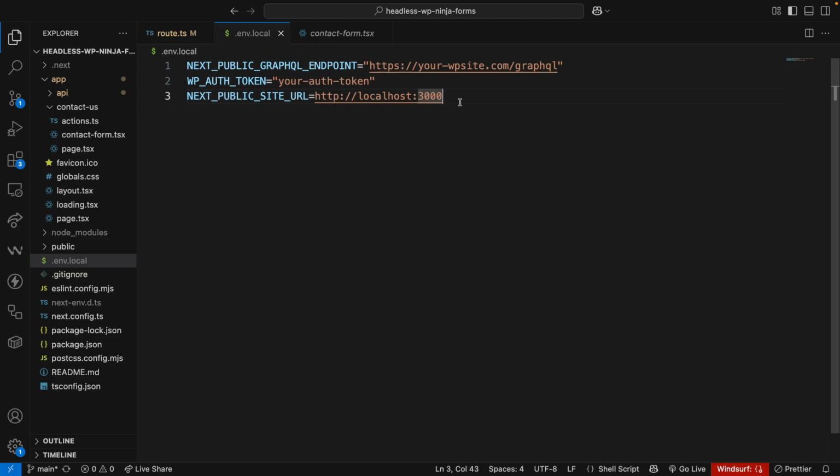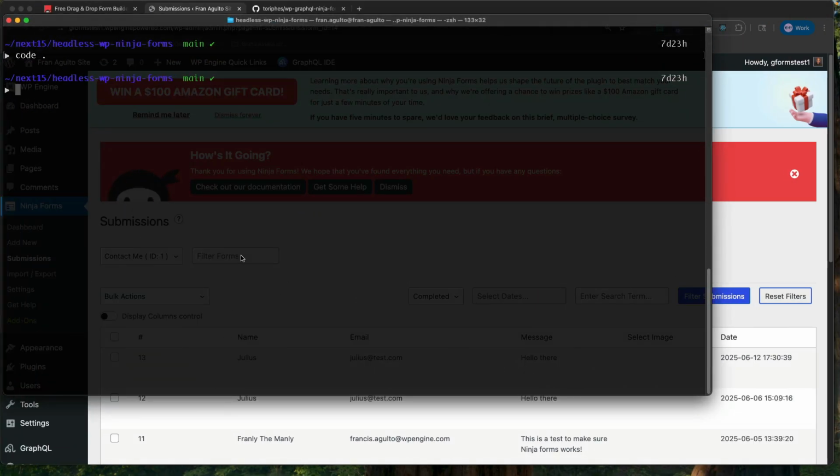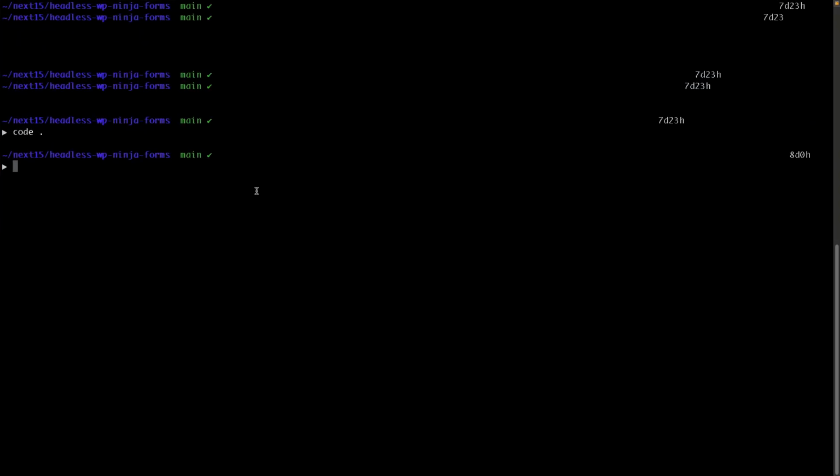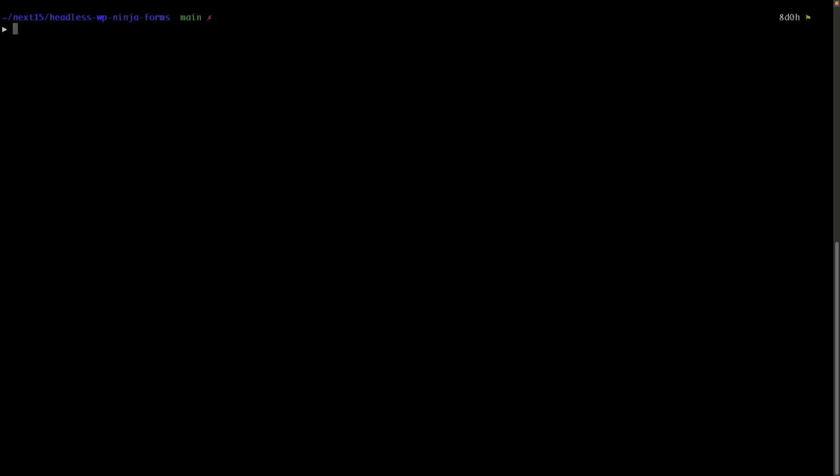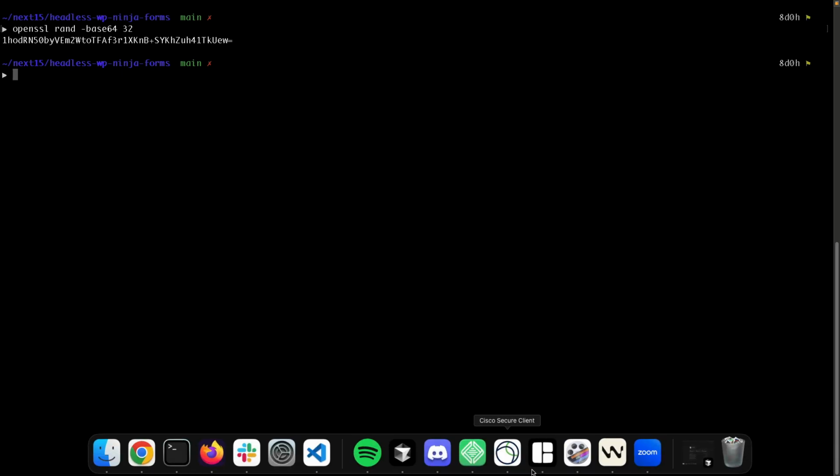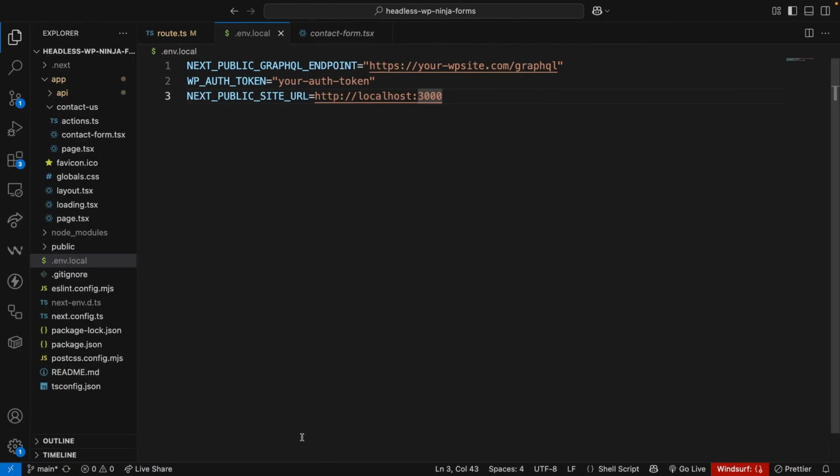Now, just to note, you can generate an auth token through the OpenSSL command in your terminal. Let me grab the command for this here, and you would just open up a terminal, let me clear this out. You could paste this in, and when you hit enter, it'll spit out a random string, and you can use that. Obviously, that's not mine. Once you set that up, you should be good to go.